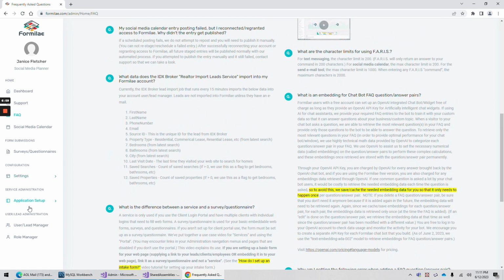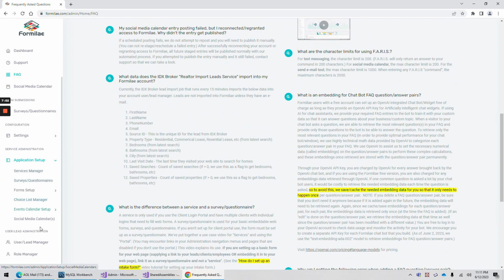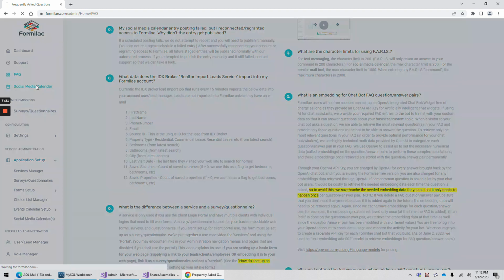And so they can't access things unless you give them permission because there are different roles, and we'll get to that in a minute. They won't be able to access surveys and questionnaire submissions, people that have filled out forms, and the history of the forms will be in your dashboard. They won't be able to access that. So now let's go to the social media calendar where they can do that.